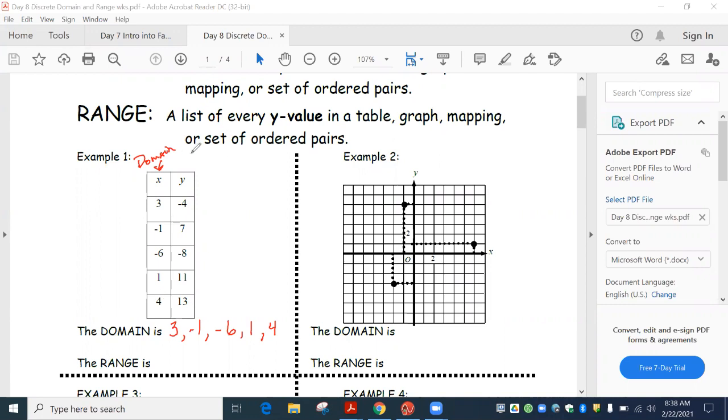All right. And then range is our Y's. So range is the Y. So all we're going to do is list all the Y's. So we got -4, comma 7, comma -8, comma 11, comma 13. And that's it. You're just simply listing out the X's and listing out the Y's. And like I said, that is a STAR question right there. At least one. Sometimes if we're lucky, there's 2, but at least 1. All you got to do is tell me what the X's are, tell me what the Y's are. Boom, you're done.